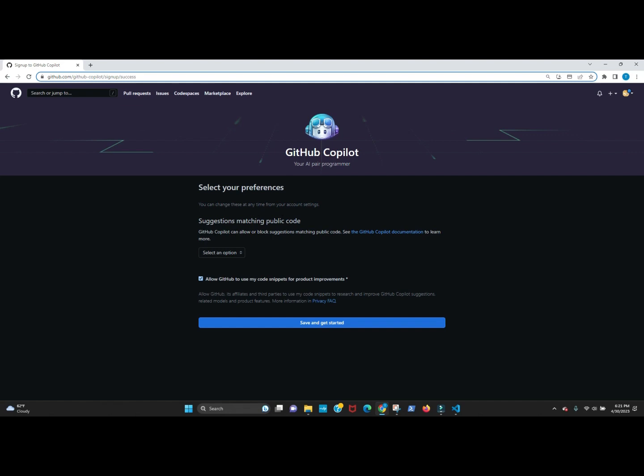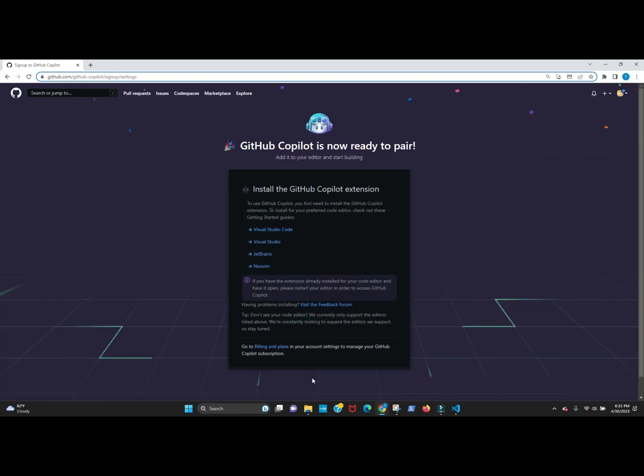And then select your preferences, suggestions matching public code. So select an option. I'm going to go ahead and allow this. And then this right here, I would advise to uncheck this. Basically, this is probably going to send your code to GitHub so that their algorithms can train on it. So if you're writing something proprietary, this is definitely something you want to check off. I'm assuming that's what they mean by this. So I'm going to check this off. And then let's go ahead.